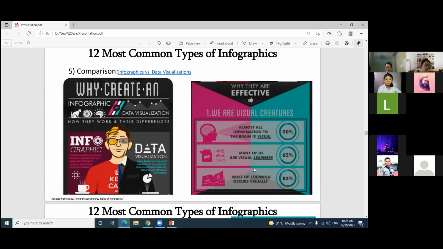In an infographic, you can see images, the icons here. The images you can see clearly. And when you look at the data visualization, you won't see images. You see the numbers. With these numbers you can use a pie chart or a graph to present the overall result. Okay, you see the difference now?